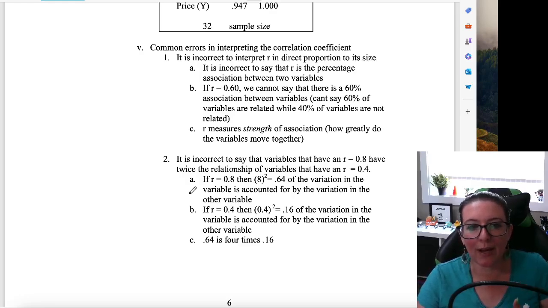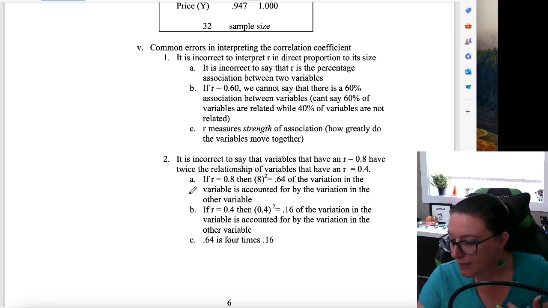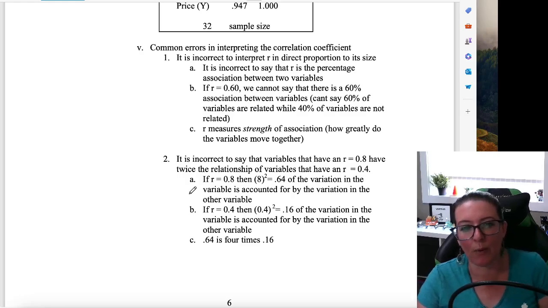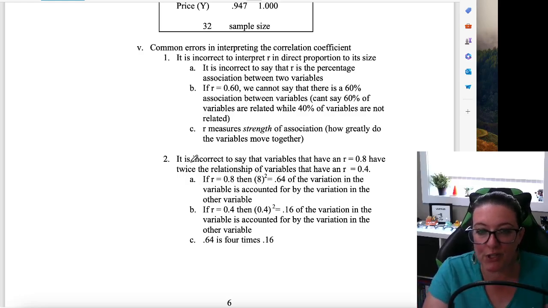Again, we're going to be looking at R squared later on to be able to do some comparison here, but we can't interpret 0.8 as twice the relationship as 0.4. If R is equal to 0.8, then 0.64 of the variation is accounted for. If R is equal to 0.4, then it's 0.4 squared, or 0.16 of the variation that's accounted for. So it's the R squared that gives us that proportion, that percentage that allows us to compare. The correlation coefficient on its own, just R, doesn't give us that.